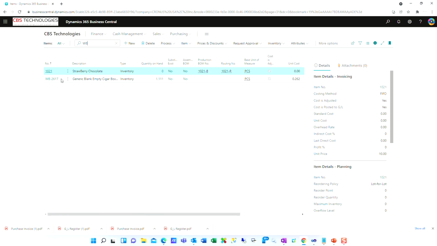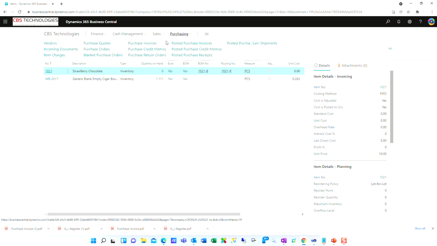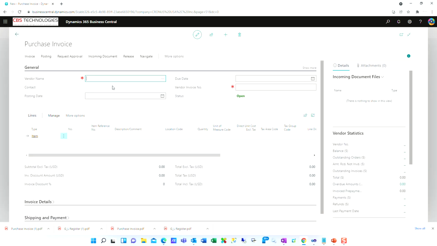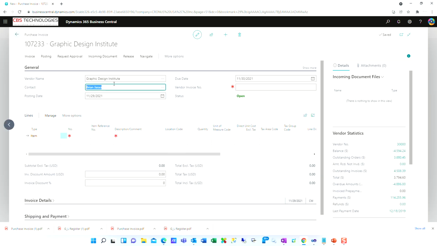WB 2617. It says here we have 1111 quantity on hand. I'm going to create a purchase order for this item. Something simple. We'll go to purchasing, do purchase invoicing, and then I'll create a new purchase. Let's call it 3,000, for Graphic Design Institute.